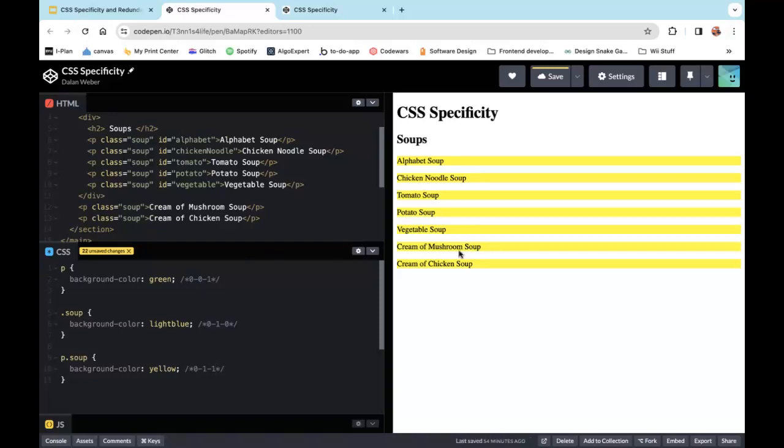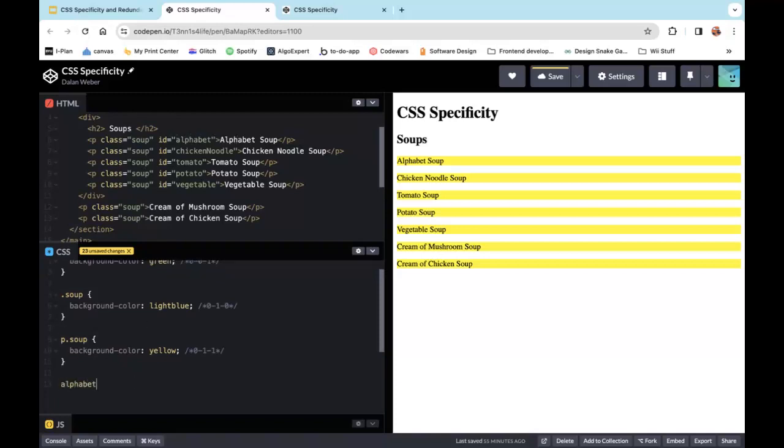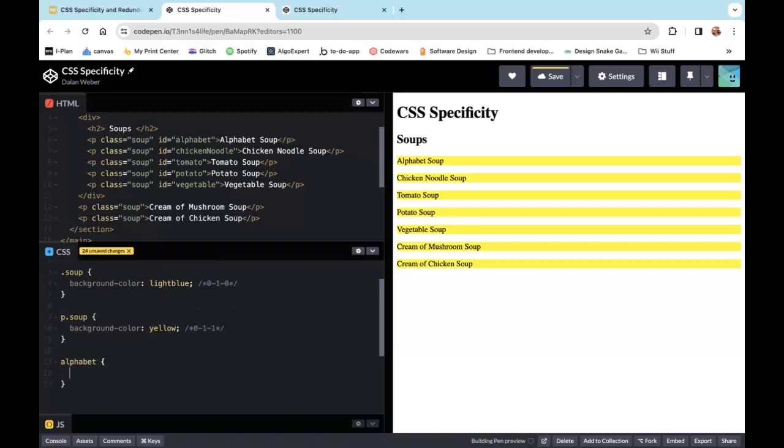Okay, so now we would like to get more specific than just all of the soup. And so we're going to add an attribute to this first column. So let's take an ID of alphabet. So alphabet, and then we forgot the hashtag for ID. And we'll change the background color to red.